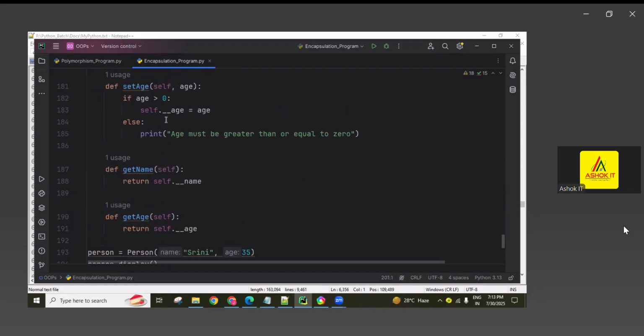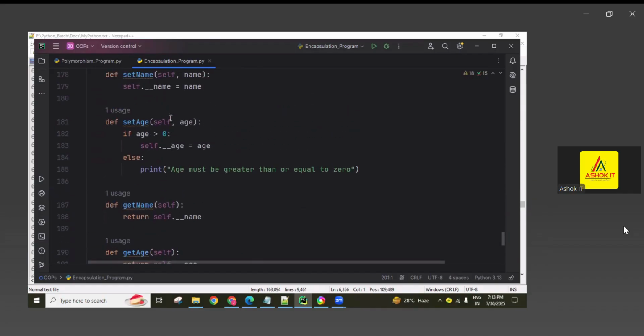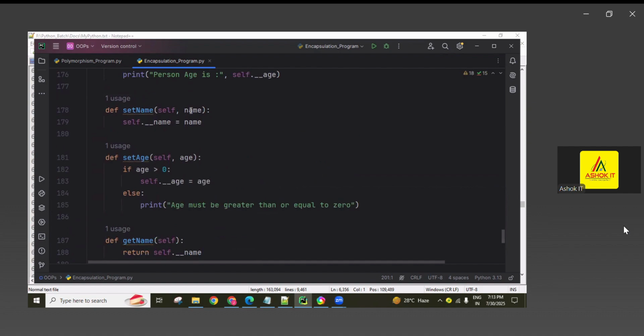So I did validation for age only here. Same like that, name related also: without entering any name, if I'm simply entering empty characters or an empty space, then a message like name cannot be null, or name cannot be empty, you can write as a validation message. So only if every validation is satisfied is the data going to be updated.